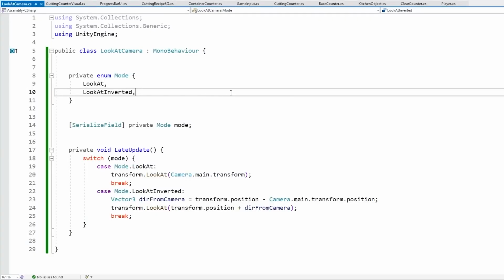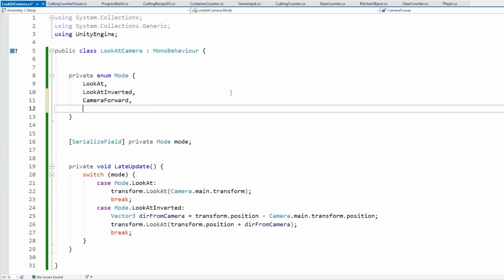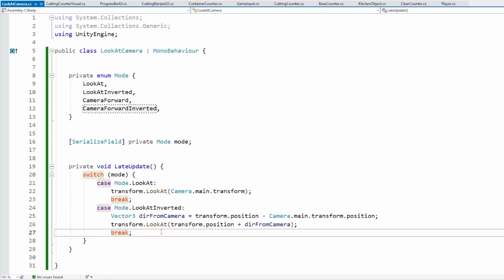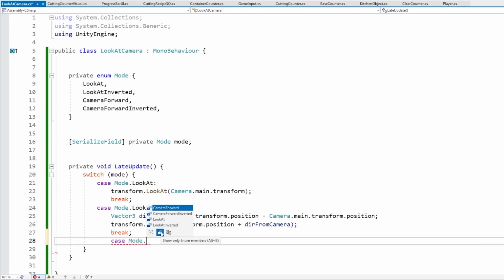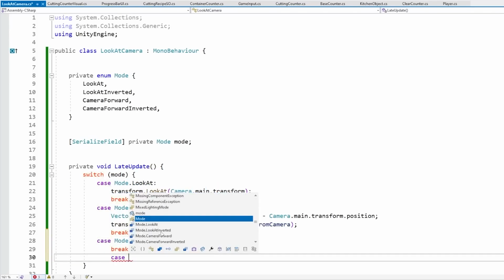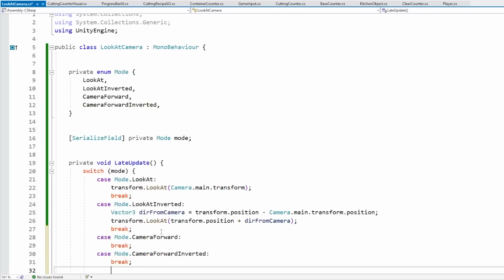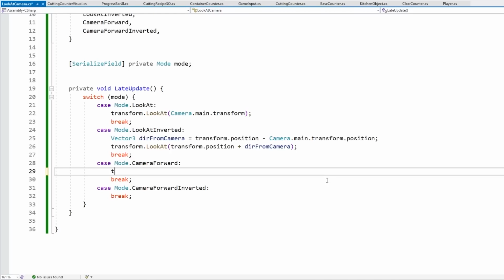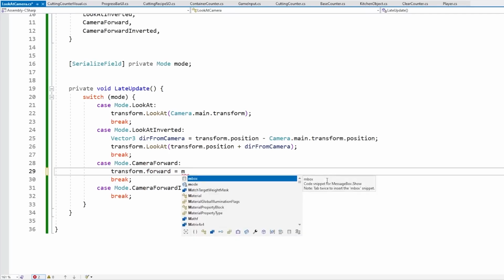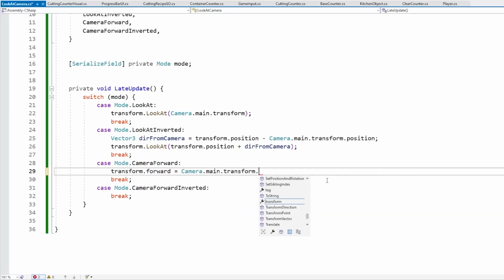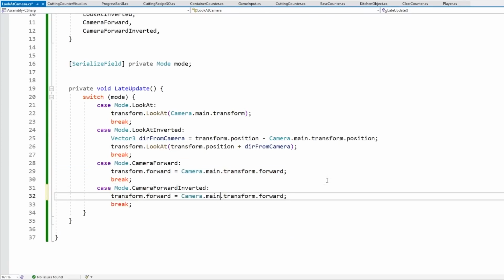So over here in our modes, let's add two more. Let's add camera forward and camera forward inverted. And then down here on our late update, let's add those. So the camera forward, and then we have the camera forward inverted. For the camera forward, it's super simple. Let's just take this transform, use the forward, which again you can get or you can set it. And let's set it to the exact same one as the camera.main.transform.forward. And for the inverted, exactly the same thing, except instead of forward, we do minus forward.